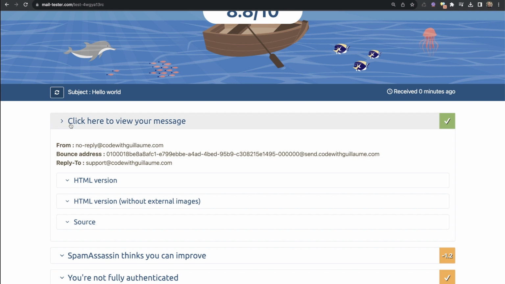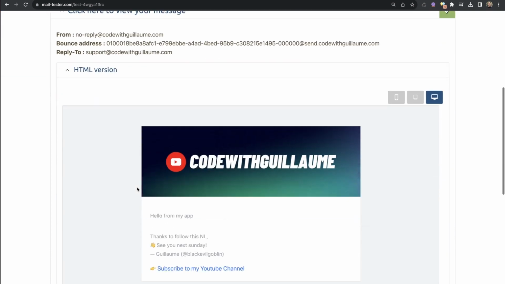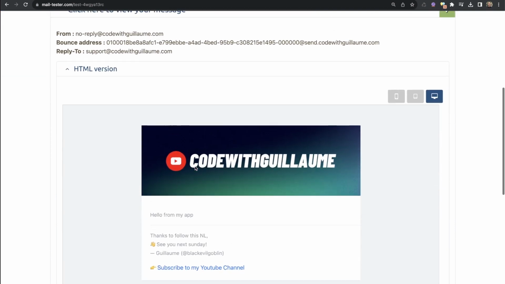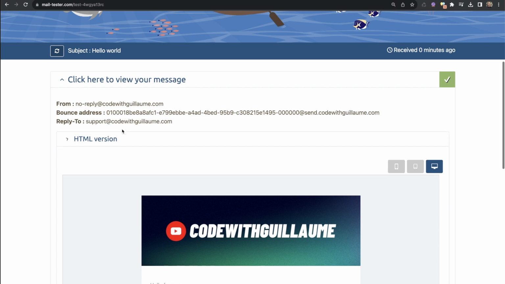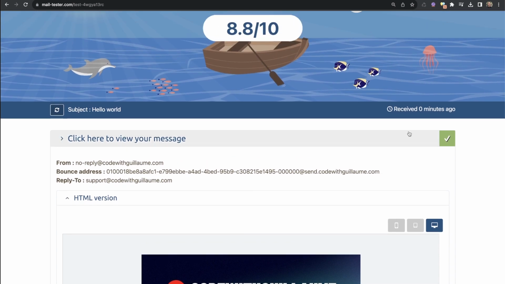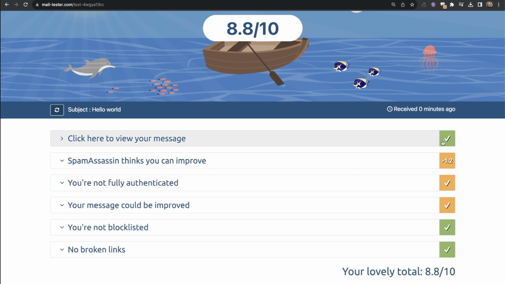We can see that this is the email that I sent, hello world. I just sent it 0 minutes ago. And here we can see click to view my message. So we can see here the HTML version. This is exactly the email that I sent through React email. Okay, and we also see my link. So this is clearly my address. We can see the reply too. And we can see here that I got a green check.